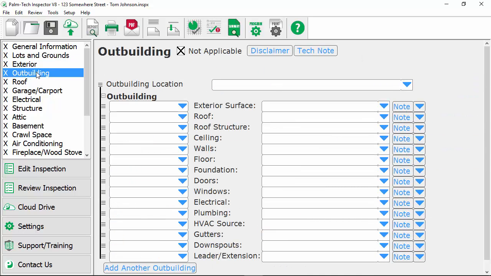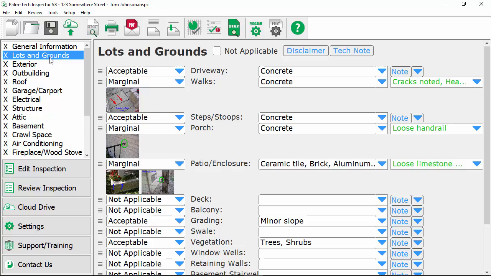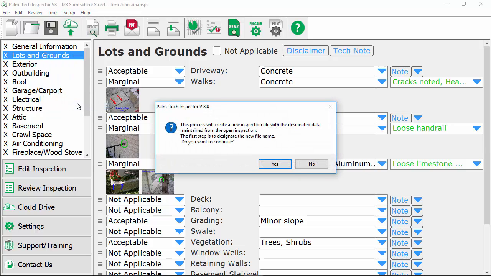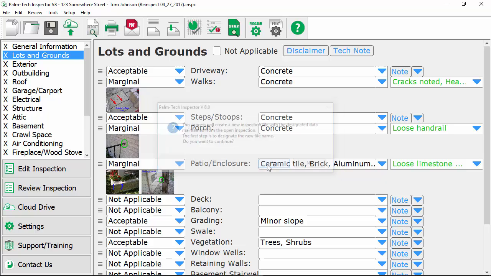We can see all the information we filled out originally. To conduct a reinspection, what we do is we go up to Tools, Reinspect. The first screen that pops up tells you that this process is going to create a brand new file and that you need to give the file a new name. And Palmtech does this for the reinspection so that the original inspection file remains unchanged. Let's go ahead and click on Yes to continue.